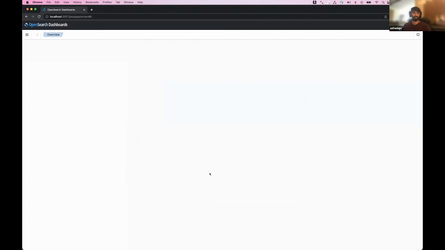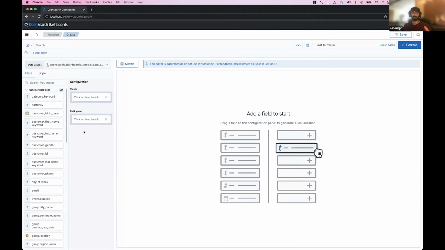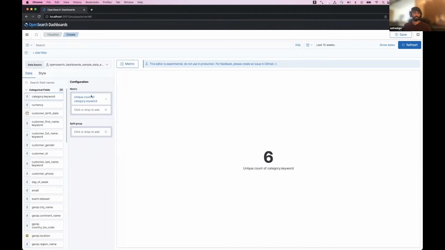So if you click on that, you are taken to a screen where, like I showed in the screen cap earlier, you can just drag and drop a field and immediately see the response.